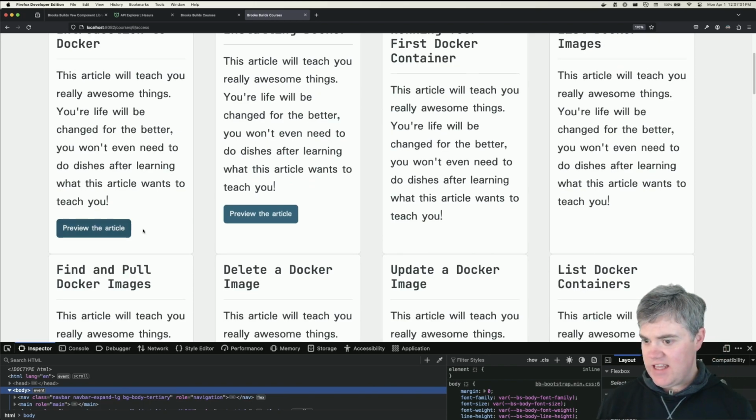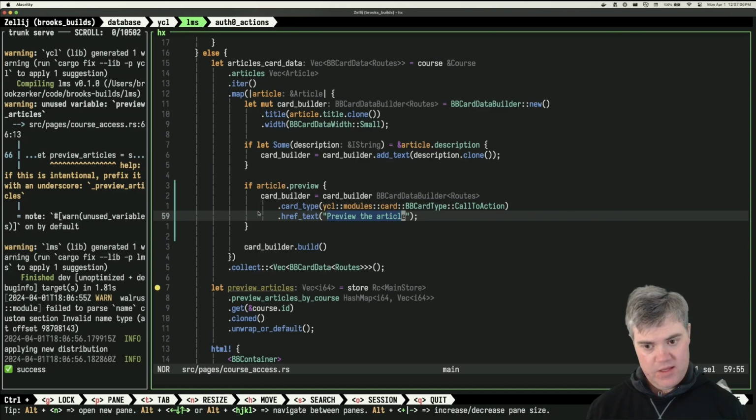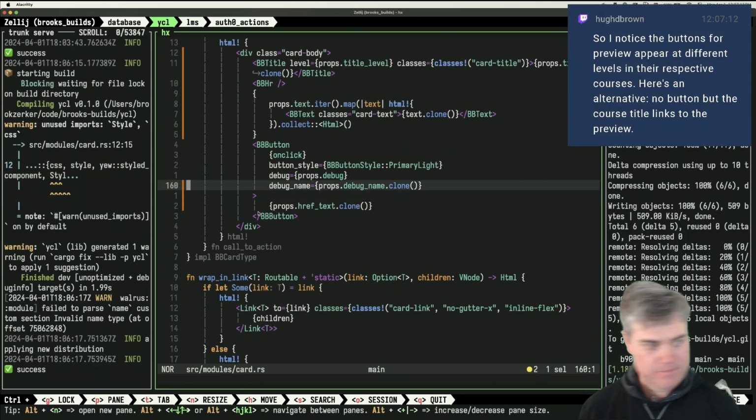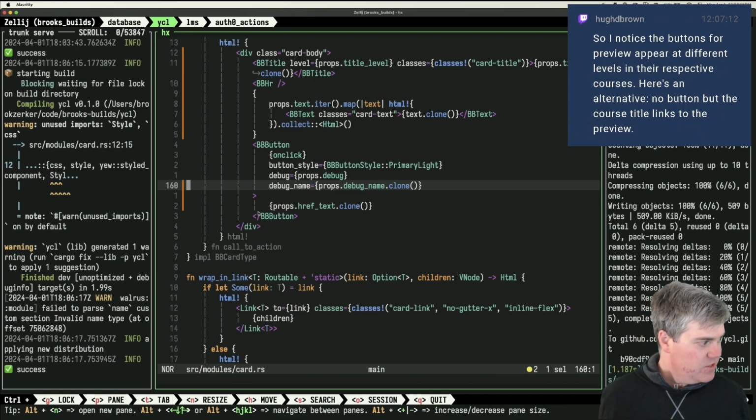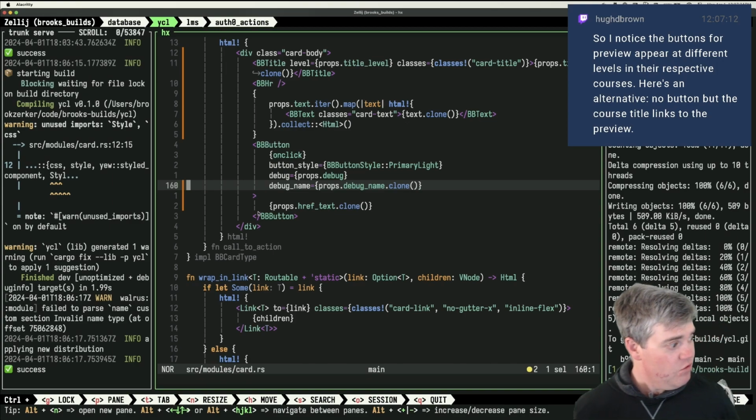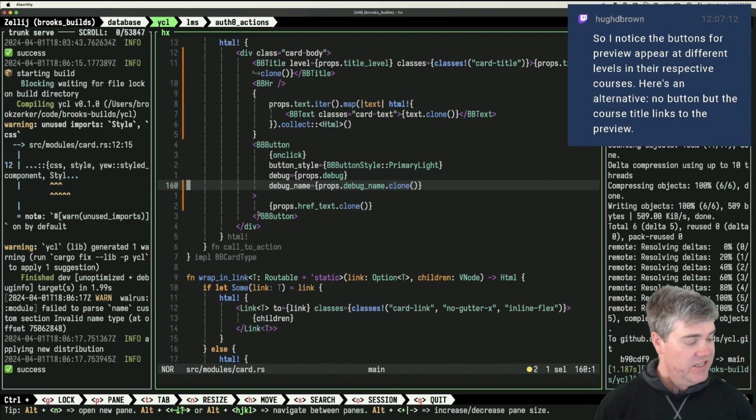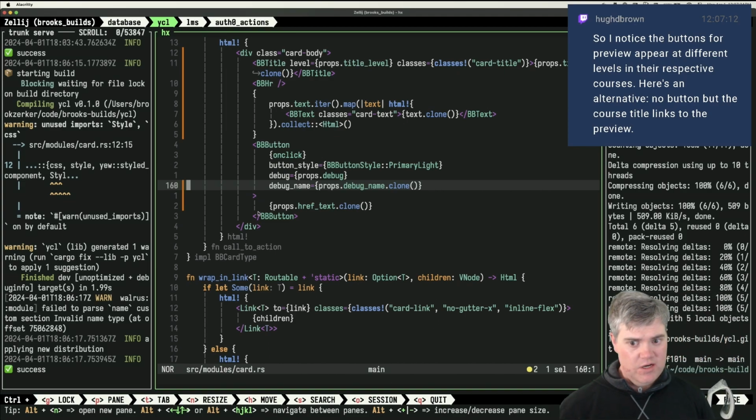Now, when I click this, nothing happens, right? Because you're just sitting here doing that. So I need to, on click, grab this out. How is that working? So notice the buttons for preview appear at different levels in their respective courses. Here's an alternative. No button, but the course title links to the preview. Ooh. Well, okay. So that works too. The button I kind of like.